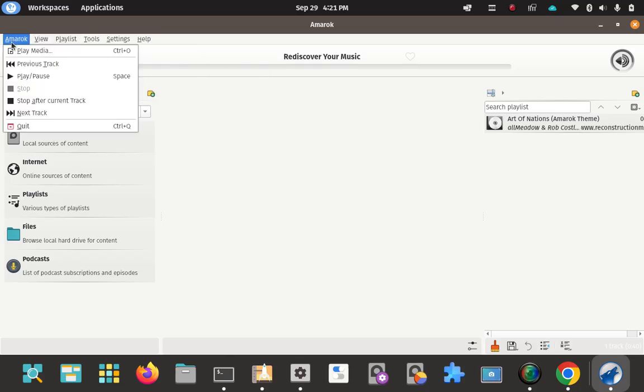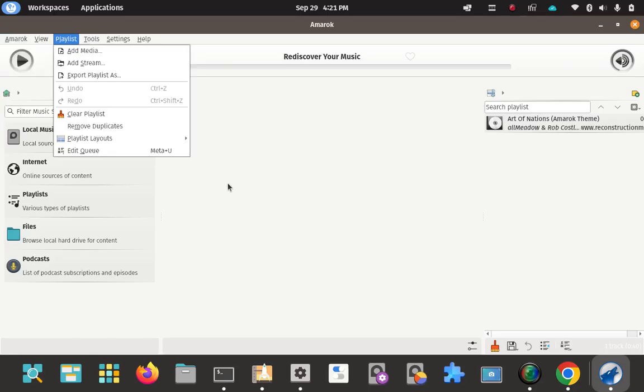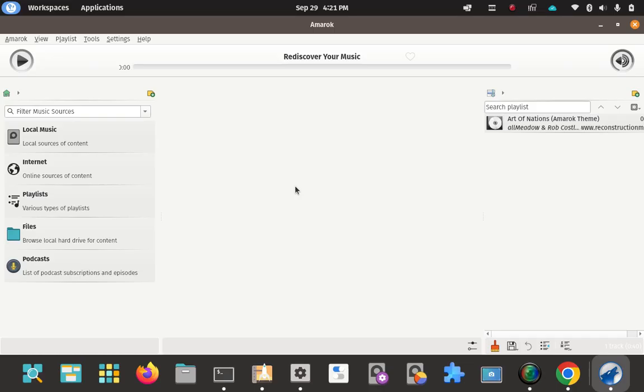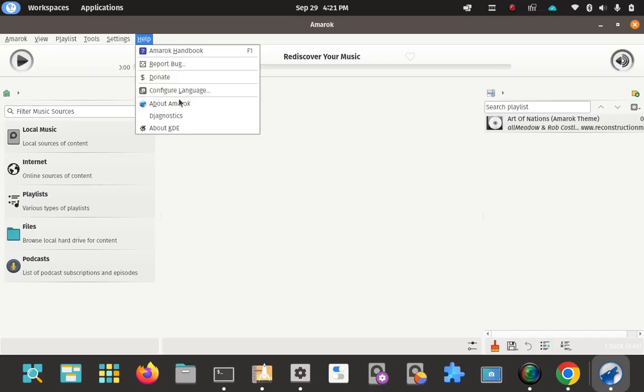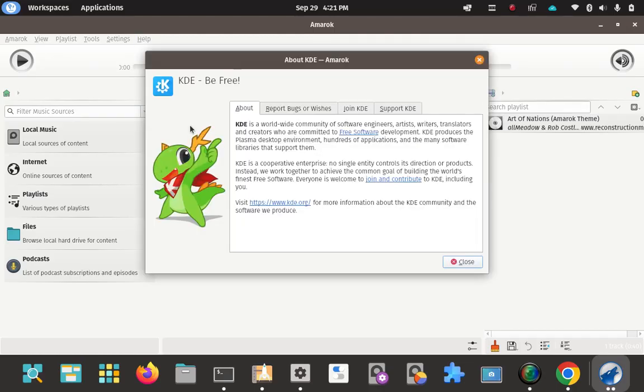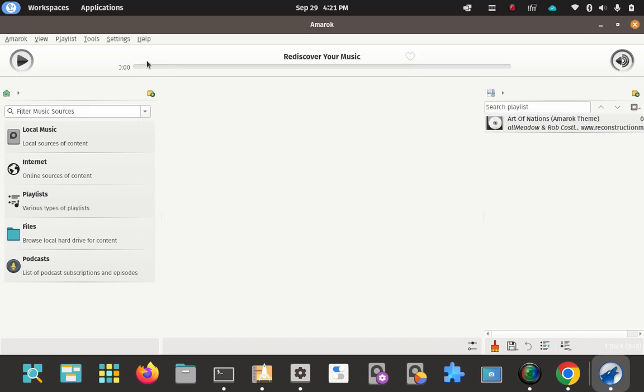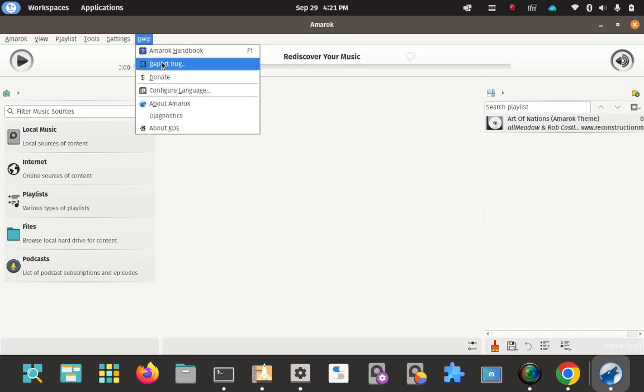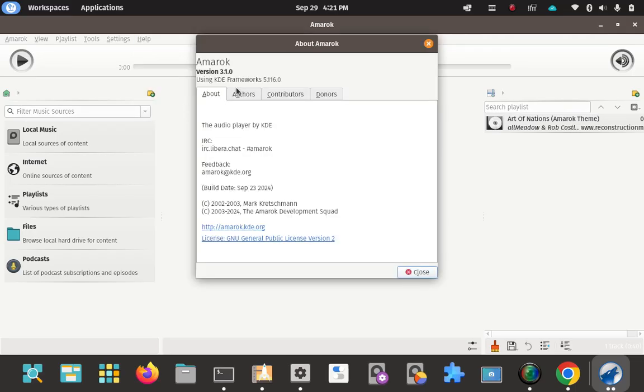So you can go through these menu items, these tools and whatever, and configure it. But it's been installed. All you have to do now is use it. Let's see what the version is here real quick. Well, that's about KDE. Let's see, there's a spot where I can find the version for Amarok. It doesn't matter, but okay, here, About Amarok. 3.10.